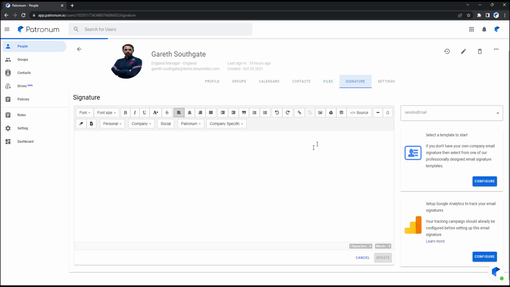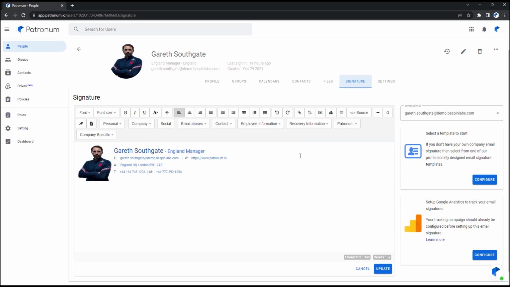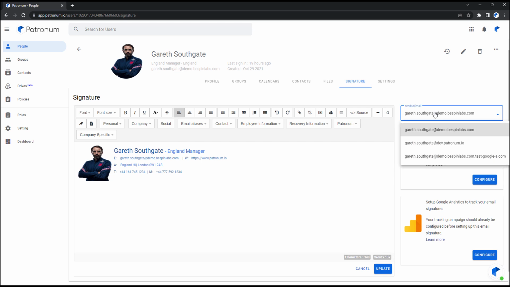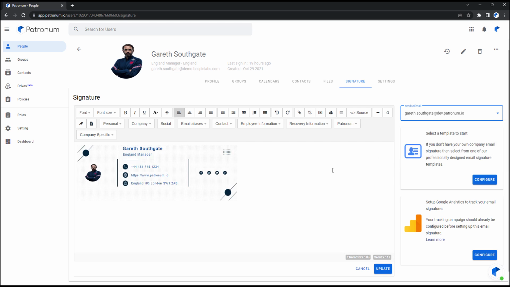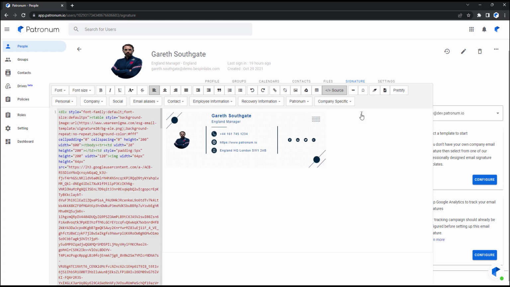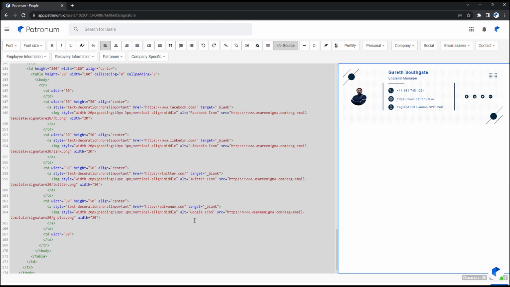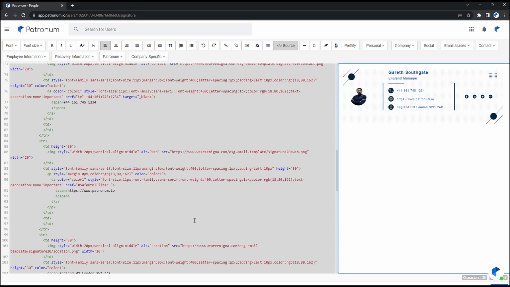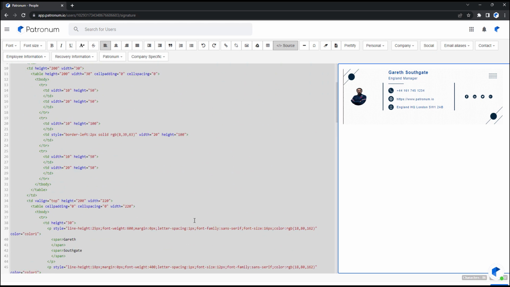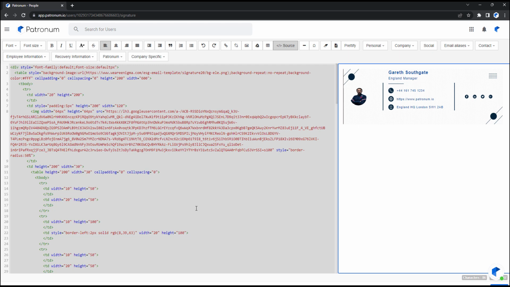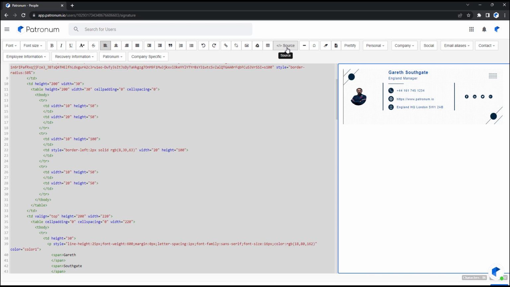Within the Signature section, we give you the ability to see all of Gareth's email signatures that are associated with a send as email address. We can see his primary email signature. We can also see other email signatures that Gareth may have set up for other send as addresses. We also allow you to see the email signature in HTML code, which can be useful when you are designing an email signature for the first time. Later, we will show you how you can use a policy within Patronum to automatically distribute an email signature to all your users.